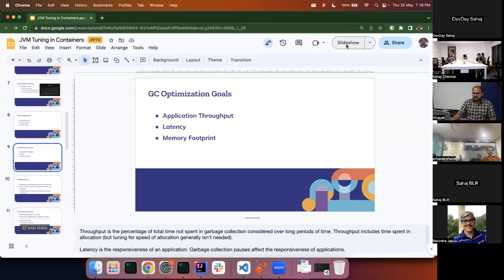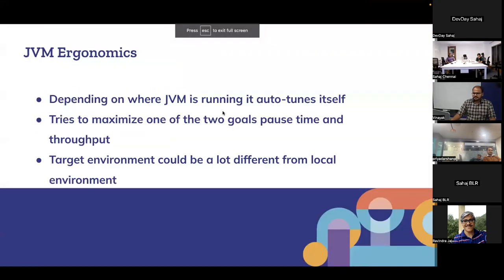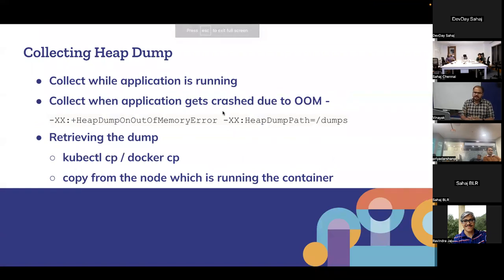We looked at ergonomics. The second part is collecting the heap dumps. Let's say frequent OOM is happening and the application keeps restarting itself and going ahead. Since containers are ephemeral, you lose the data the moment the container restarts. So you lose logs and dumps and everything. How do we make sure that the logs or the heap dumps are preserved? Any guesses?